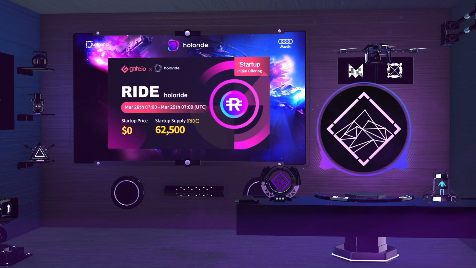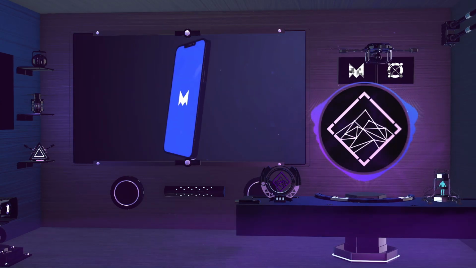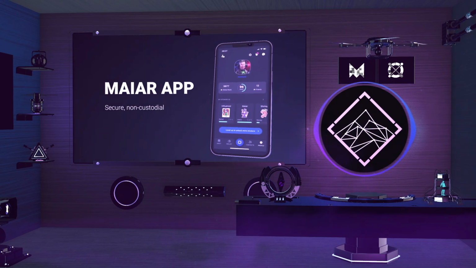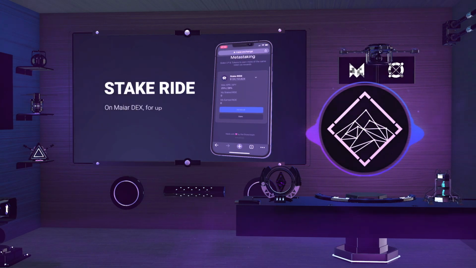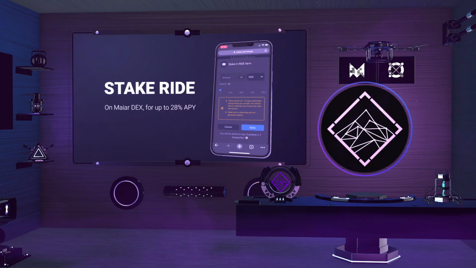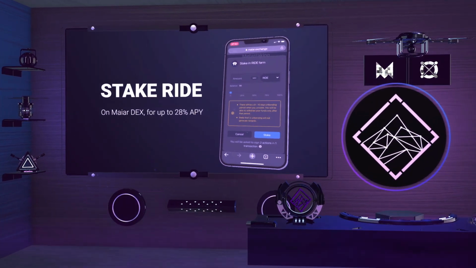In this video, we will show you how to withdraw your Ride to a secure, non-custodial wallet, Maya, and how to stake that Ride on Maya Exchange and earn an APY of up to 28% on it. Let's get right into it.